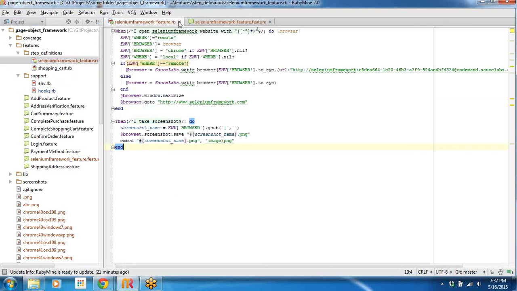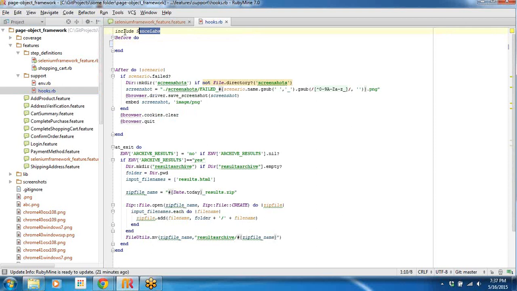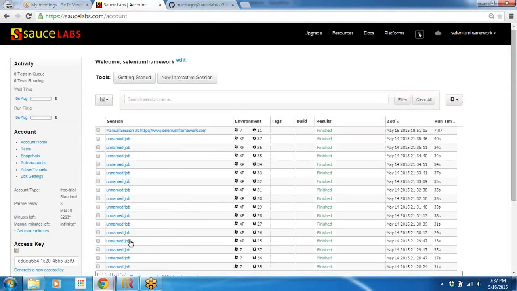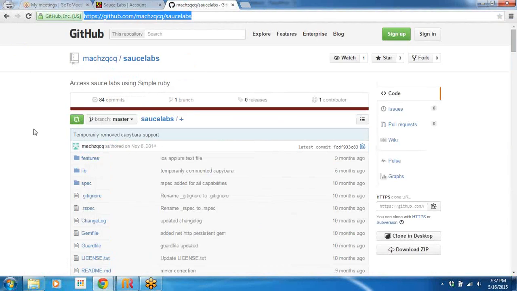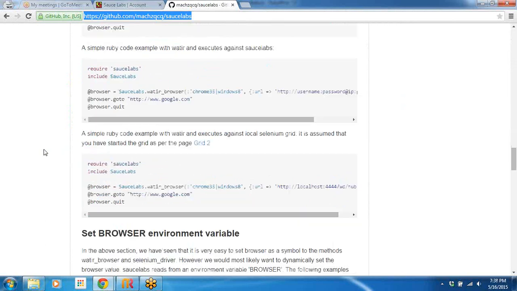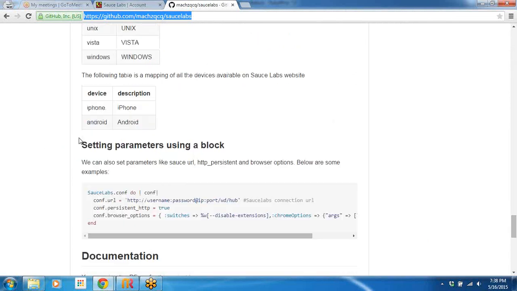let's see, it's not here. Oh, I had it in the hooks.rb. Here I have included the Saucelabs, so the module Saucelabs is available. Anyways, the entire documentation of using the Saucelabs gem is already provided on my GitHub handle. You can go here. It's also specified on the website. So you can go here, and how to use Saucelabs is all specified here, and what are all the possible values you would have to use, platform and browser and so on and so forth.